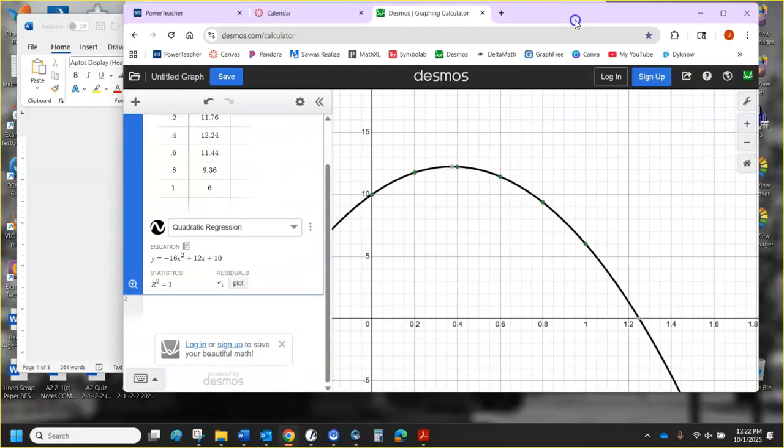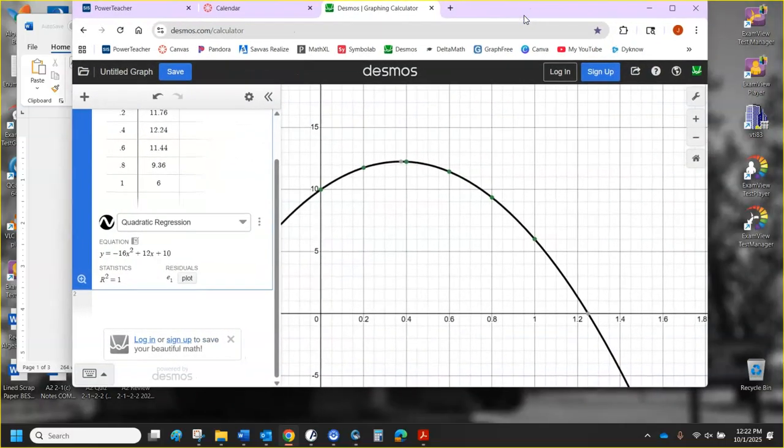So if I'm looking at this graph, where would you look to determine how long it would take the football to come back down to the ground? Like if you had the graph there, which we do, where would the football come back down to the ground?